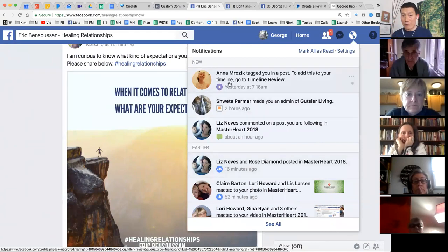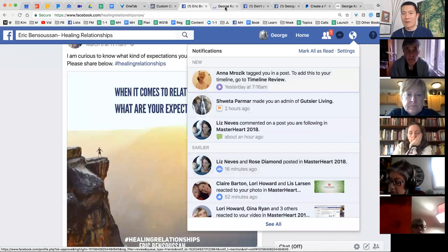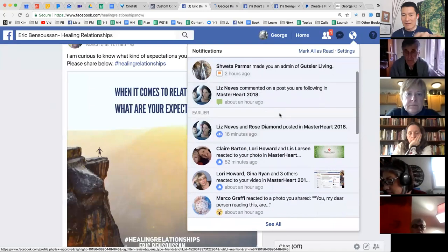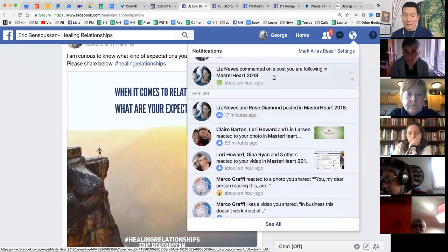So anything that's purple, ooh, someone tagged me in the post. Now that's important. So what I do is I hold down the Command key on my keyboard and I click on it so that I open it up in a new tab for later viewing. Anything that's green is somebody who's commented on something that you might be interested in because you posted it or you commented on it and they commented later.